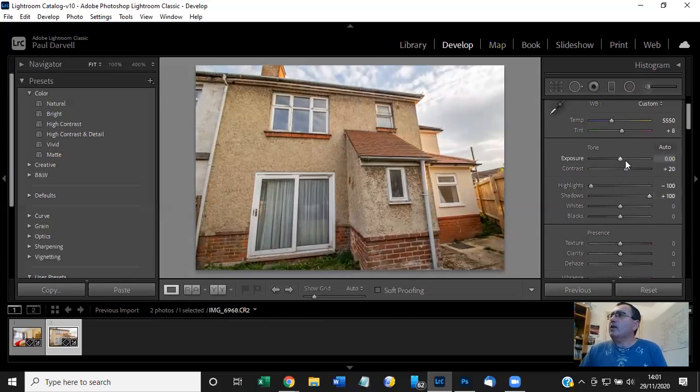Okay. So now you notice by putting the shadows up to there, my exposure is now at 0. Nice little trick. Now let's play with the whites. So I'm going to take the whites right down because I just like that slightly darker effect there. And then let's look at the blacks. I'm going to do a little bit of black there, maybe a little bit less than that, just to give it a bit of definition. And because I've played with the whites, I am going to now just pump up the exposure a little bit.